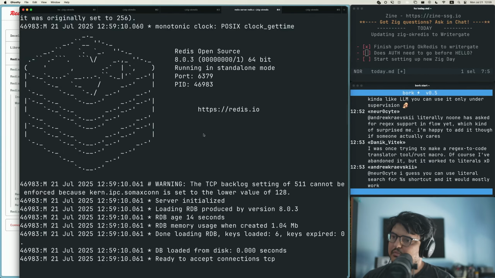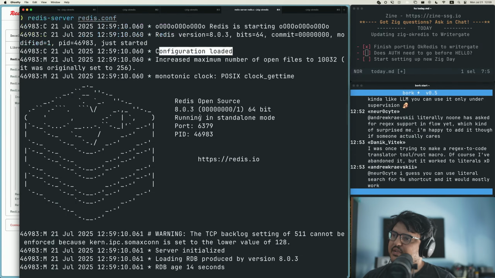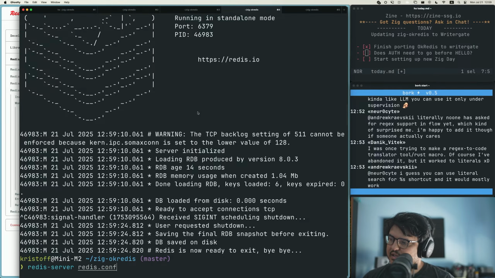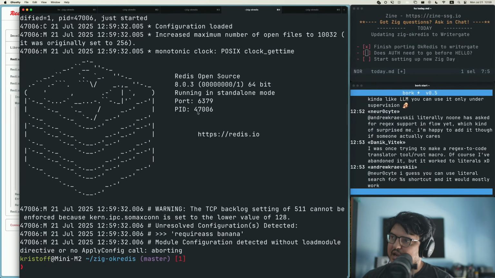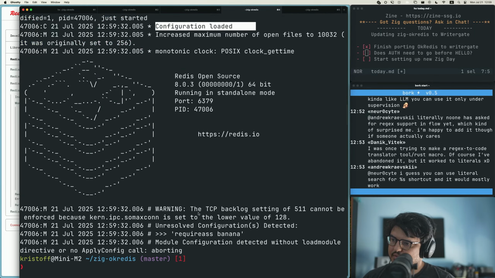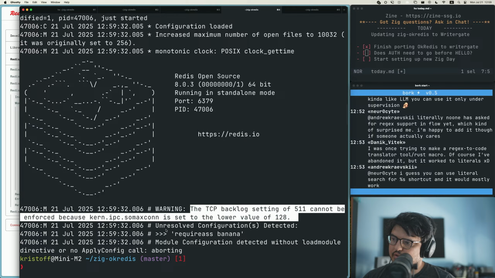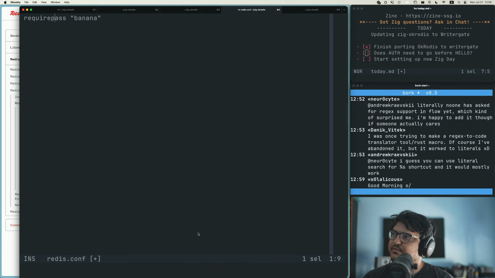Did it work? Configuration loaded. It doesn't say that it requires a password. What if I forget the P and I require S instead? Can I requires S? It just says configuration loaded and ignores it. Oh, there we go. Unresolved configurations detected. Oh, and it fails to load. Okay, so that's perfect. So requirepass was correct.